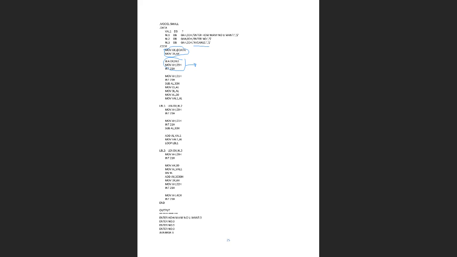I said these three lines: load effective address DX comma NL1, and then MOV AH comma 09H, INT 21H. After execution of these three lines, what result will we get?